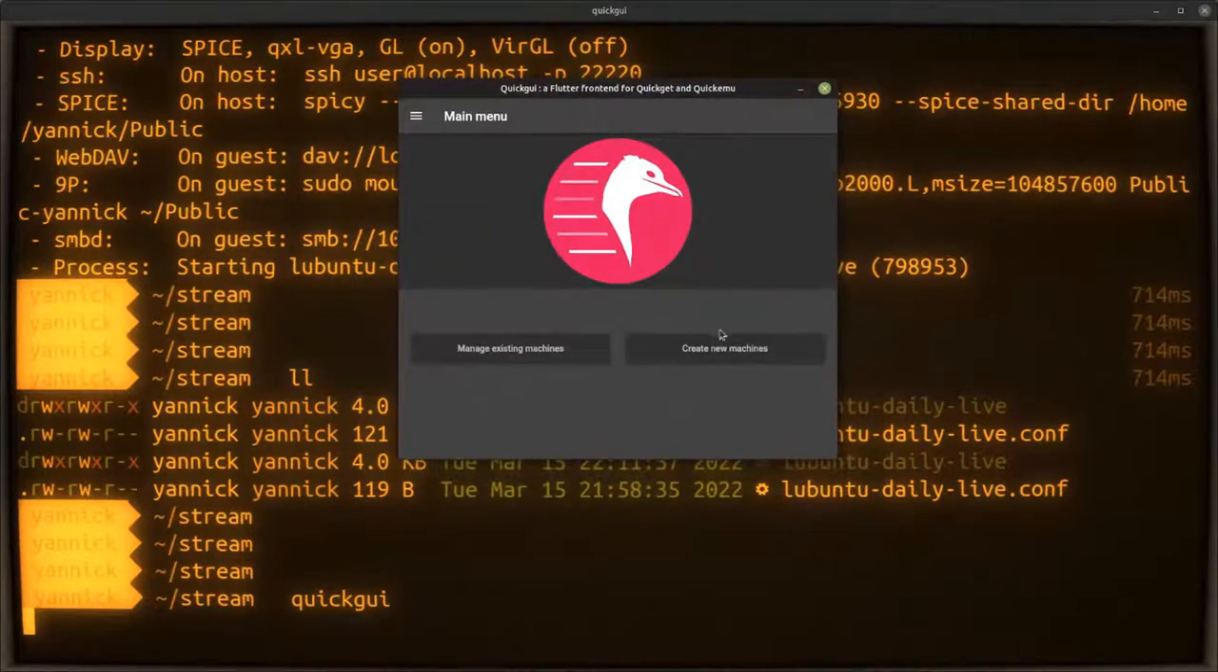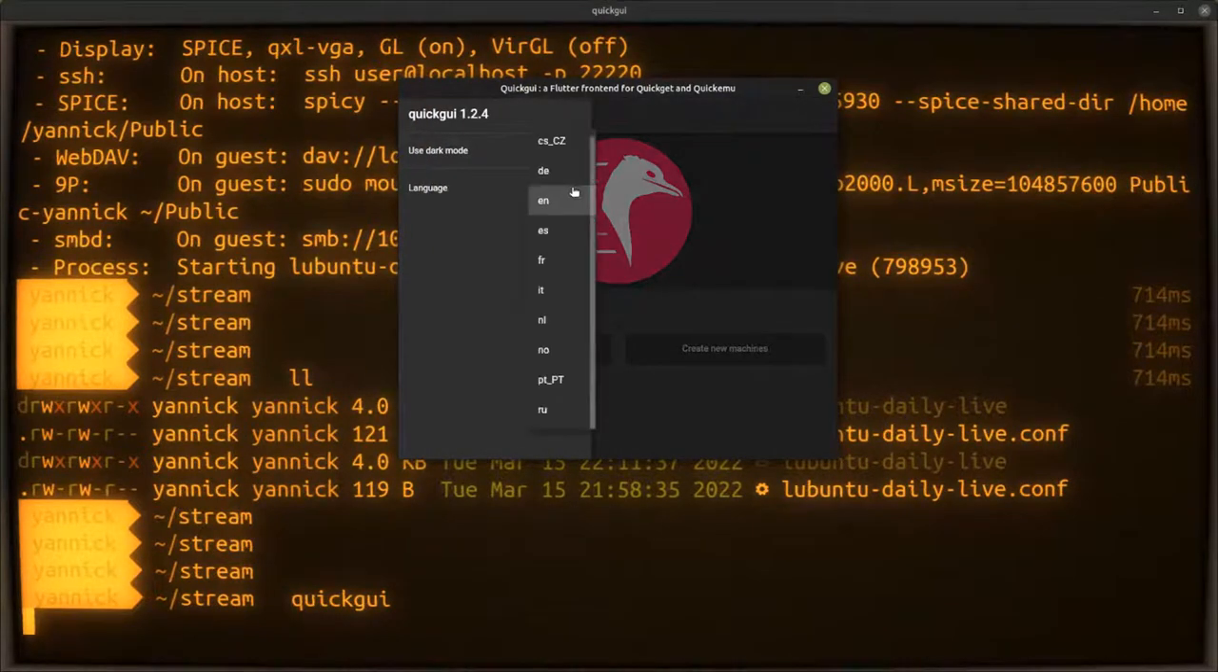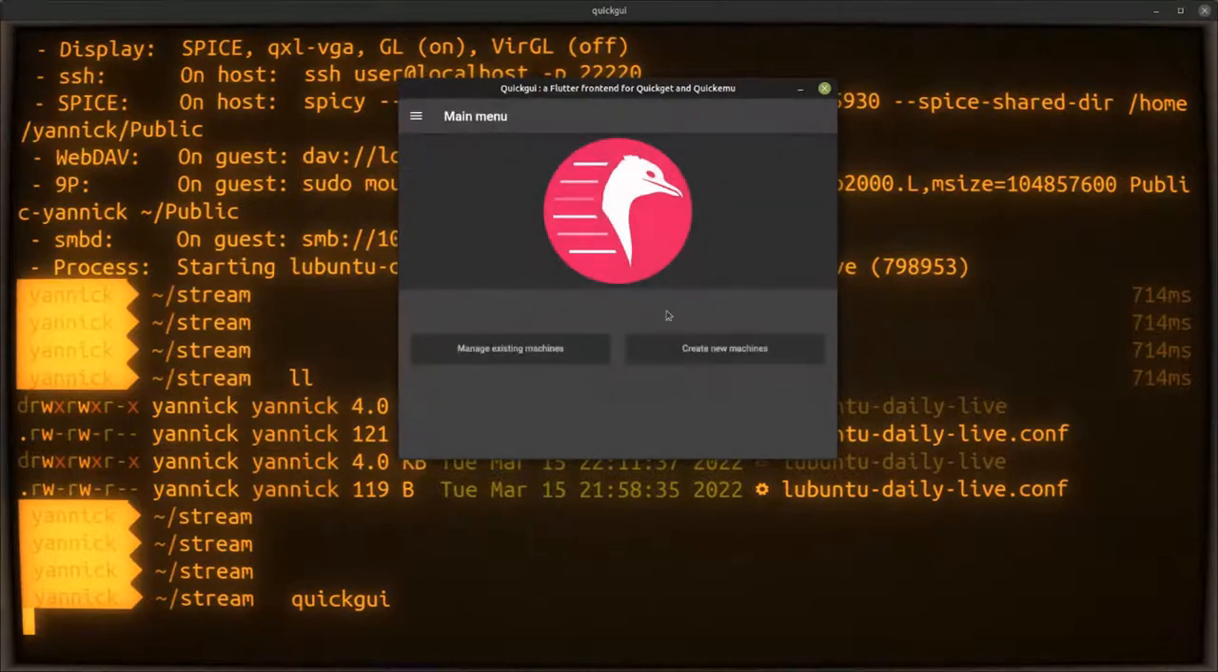Yes, it's in English. Well, you could change the language here and have that in your own language. We have many contributions on GitHub from people who are translating Quick GUI. So we can create new machines or manage existing machines. Let's start with managing existing machines.